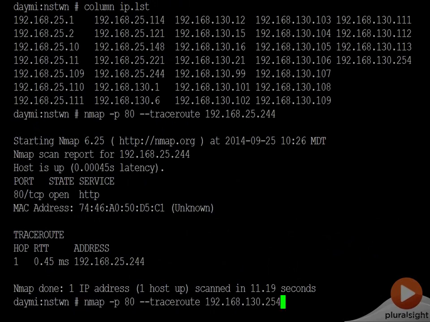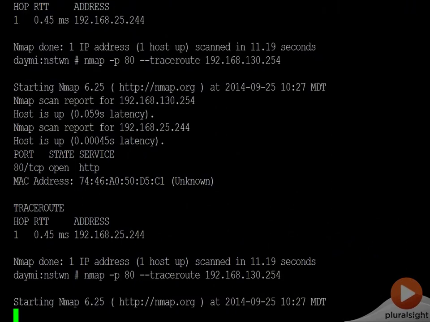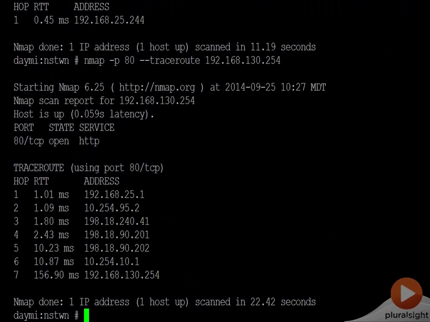Let's see what the route looks like to the remote branch. Wow, okay, this looks a bit more interesting. The remote branch is 7 hops away from us. We recognize the first and 7th IP addresses as belonging to our local network in the remote branch.